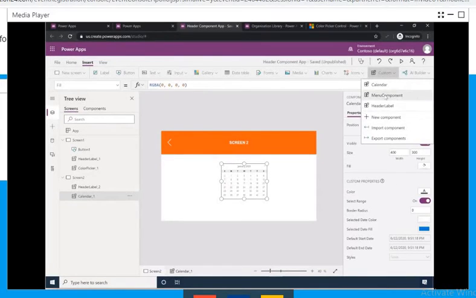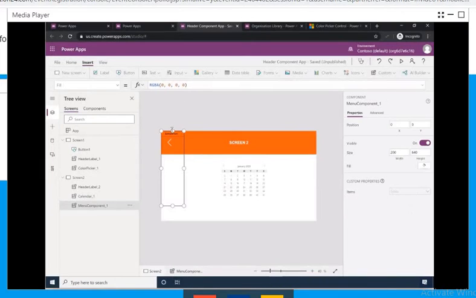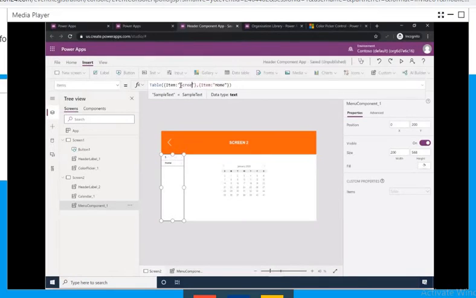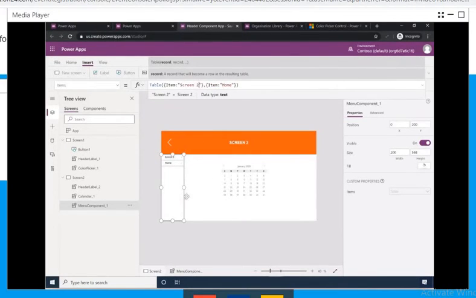Again, I want to insert this menu component. In this menu component, I have an input property of items. I can change this property if I just want this screen to be home, screen 2, and so on. So I can customize this menu component.